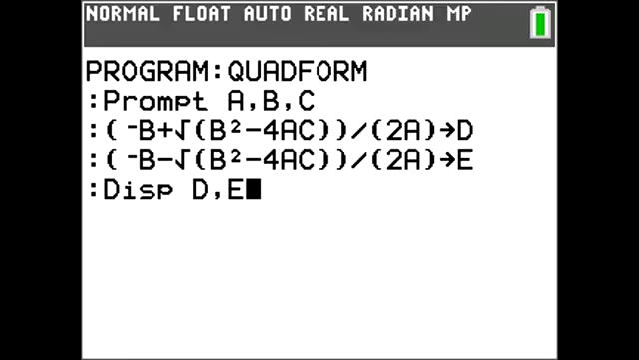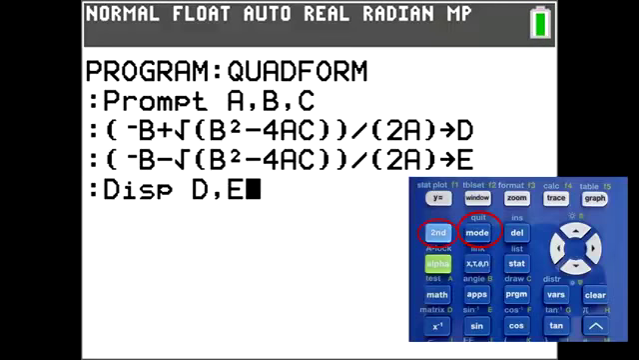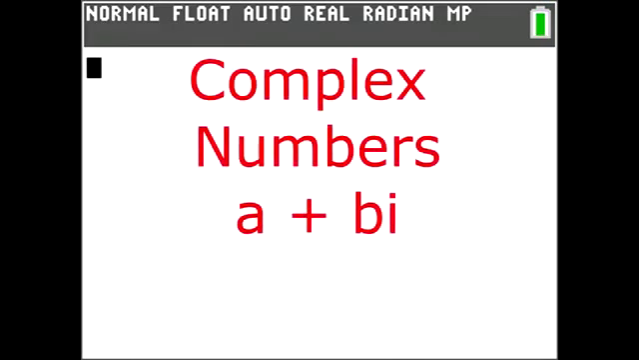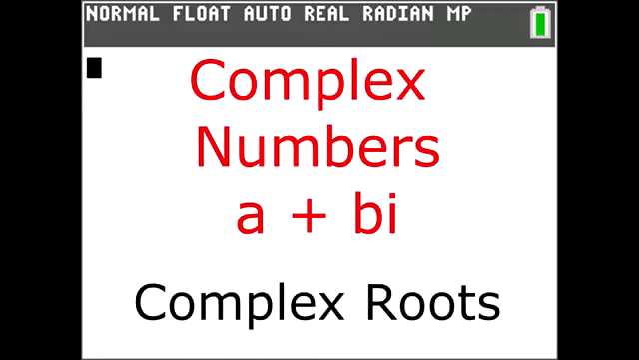Remember that the program is saved as we typed it. To run the program, we quit the editor by pressing this blue second button and the Mode button. Now before we run this program, we need to set the calculator to display complex numbers. Remember, a complex number is a real number and imaginary number combined. Many times we cannot factor a quadratic equation easily. It is because it has complex roots in the solution.